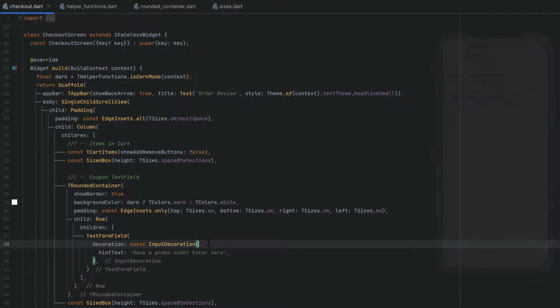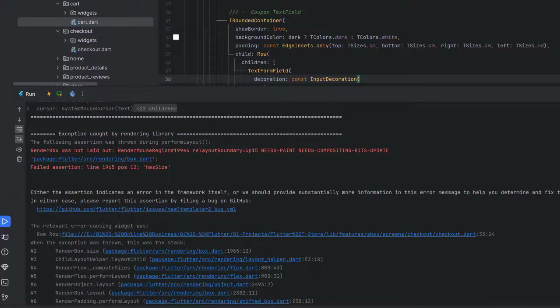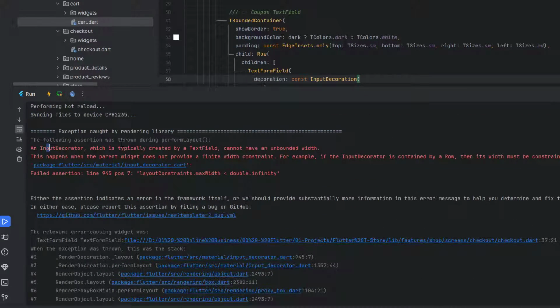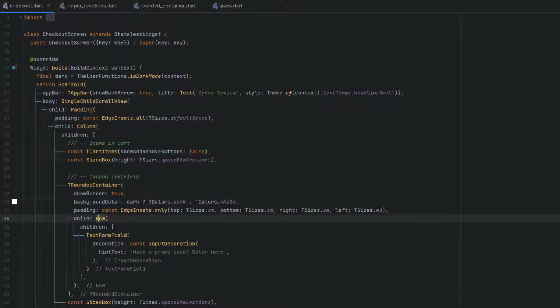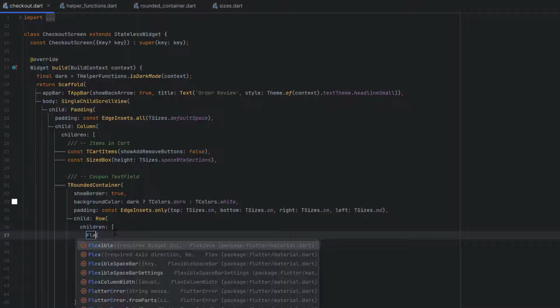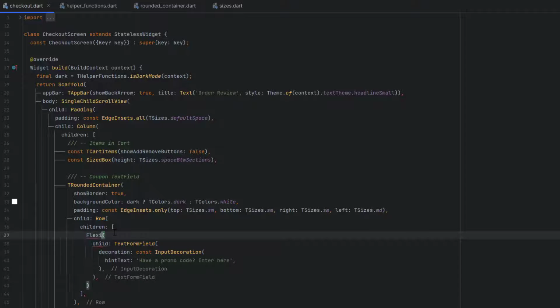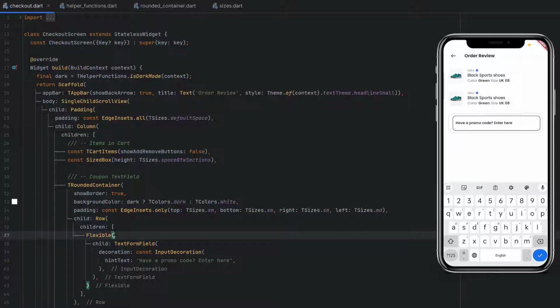So let's save it. We cannot see anything. Let's go to run, and in here we definitely have an error. An input decorator, which is typically created by a text field, cannot have an unbounded width. This means that when we are going to use the text field inside a row, we cannot use it as is. So to make it work, we have to wrap this text field with a widget which is flexible, not flex, the flexible widget. Let's save it. And you can see we have a widget with a border.